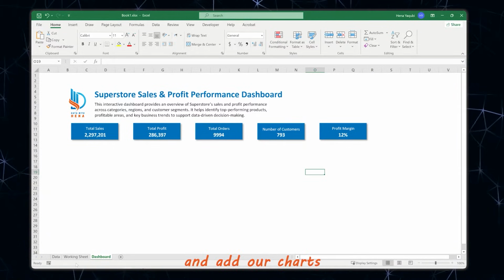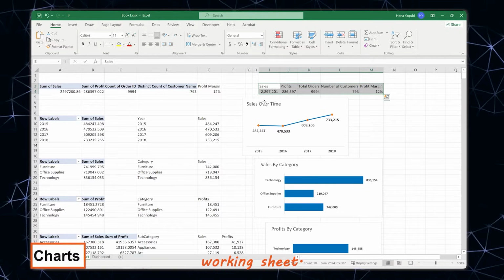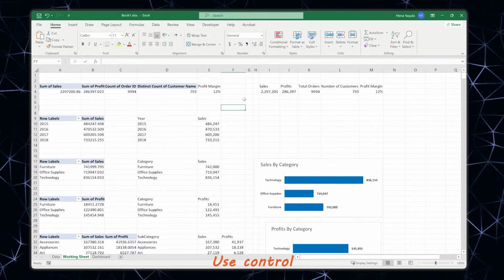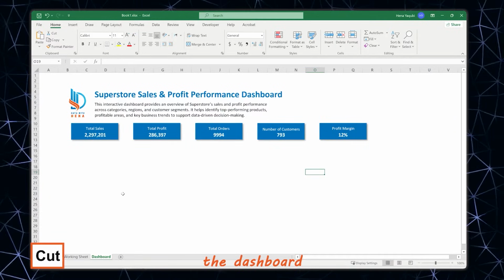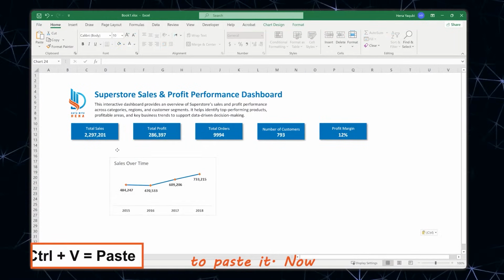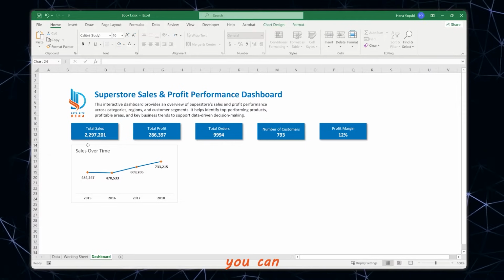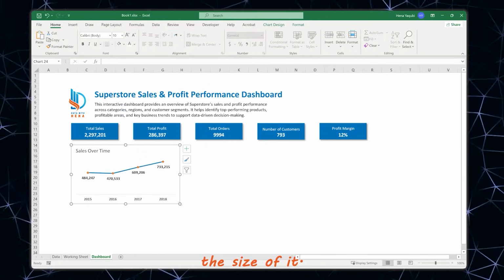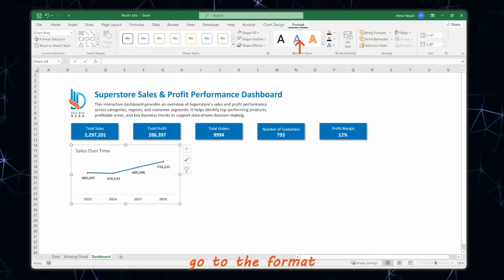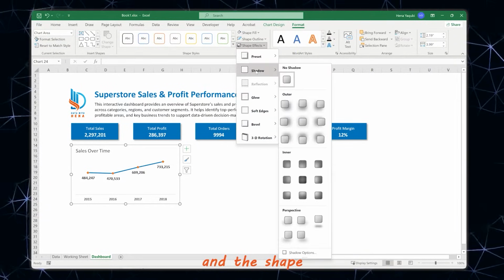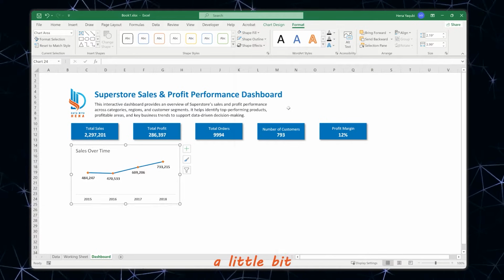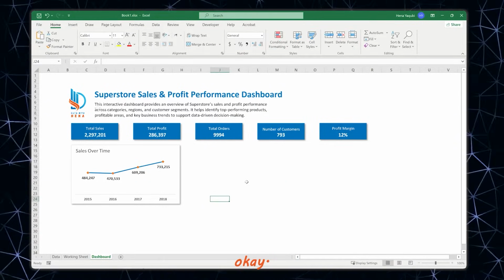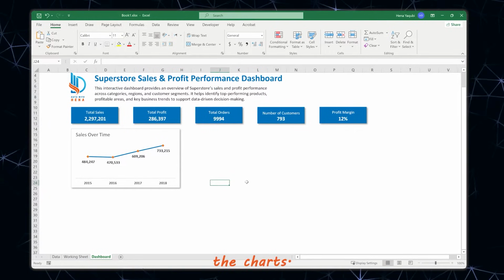Now let's go and add our charts from the working sheet. So we have sales over time. Select the chart, use Control X to cut it, and in the dashboard, Control V to paste it. Now you can add it here, change the size of it, and also let's go to the format and the shape effects. Let's add a little bit of shadow to it. Okay, now that's good.